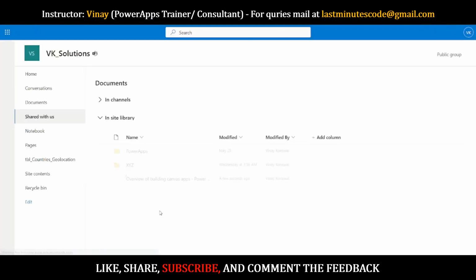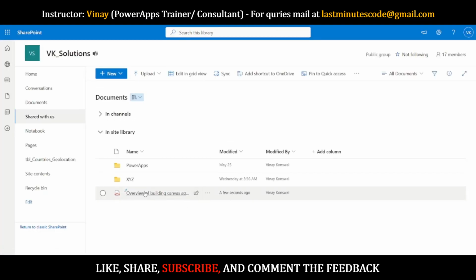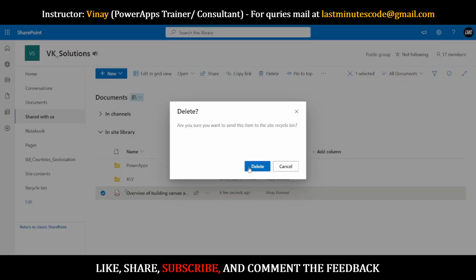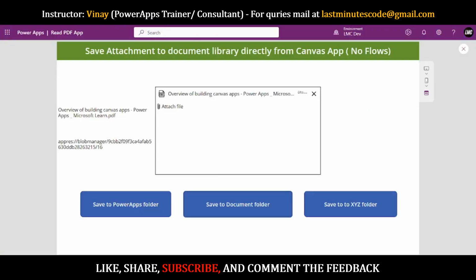Let me refresh up here. So here I am seeing a few seconds ago this overview of building canvas app file is now attached. Very well and good. But what if we have multiple files? How will we do that?